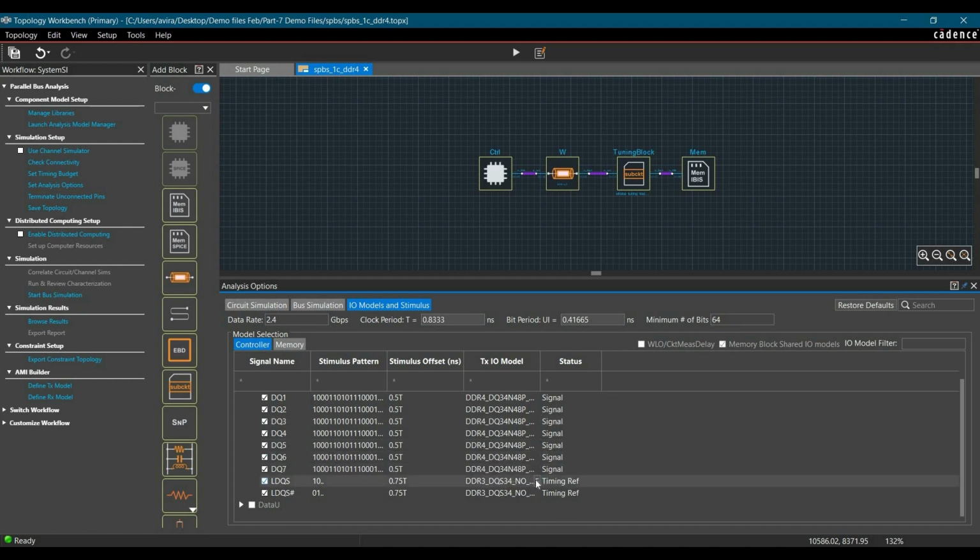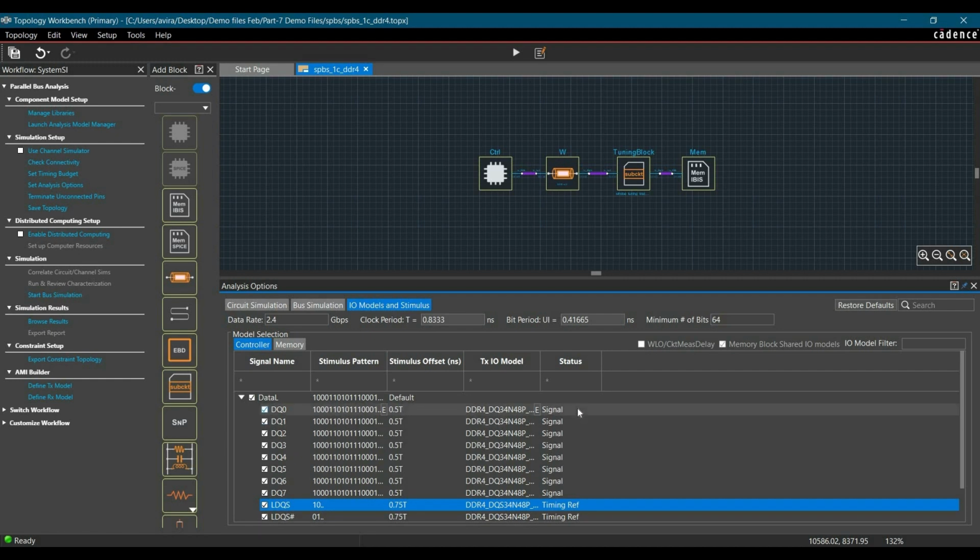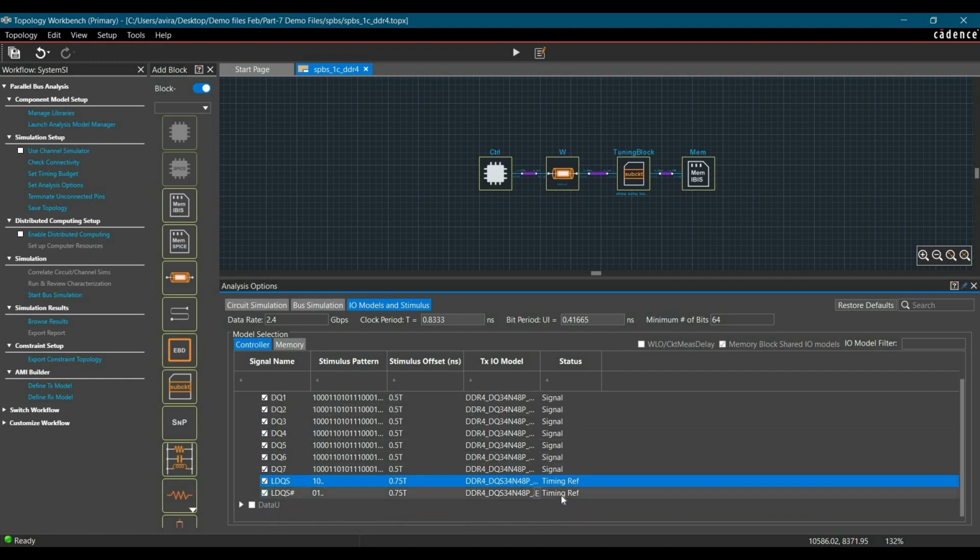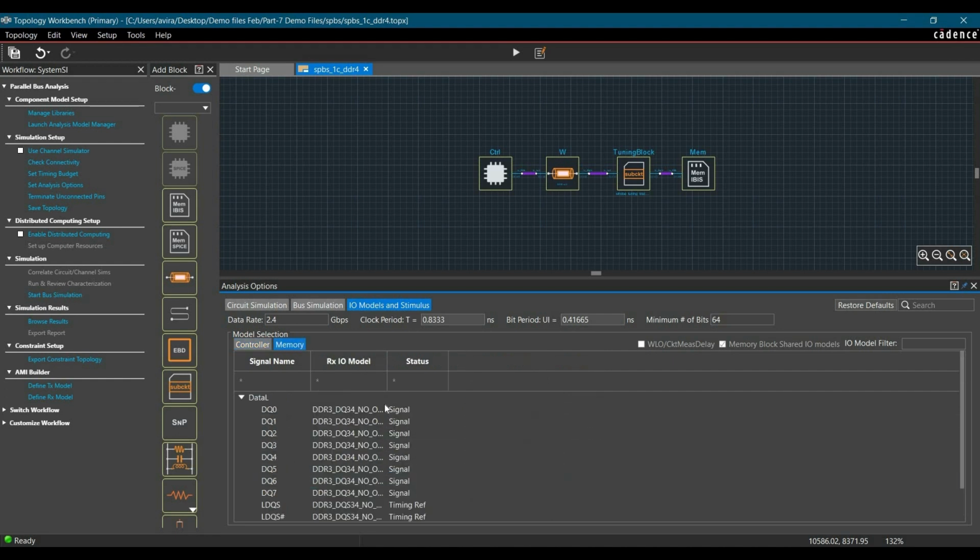Similarly, we'll go to the edit tab of DQS signals and assign DDR4 DQS 34 and 48P, no on-die termination. Alright. So we have updated the transmitter IO model for the controller block. Then make sure you have selected the correct status for the signals and timing reference, which is correct for DQ and DQS signals. Next we can move to the memory tab.